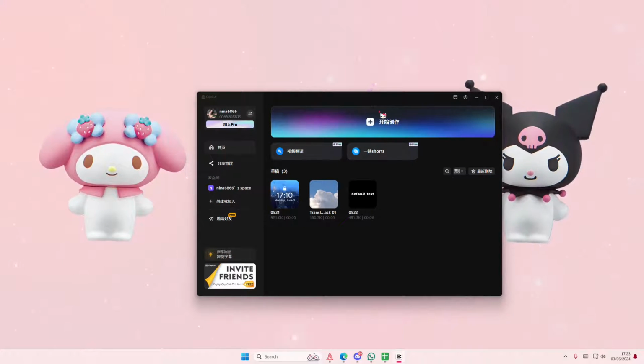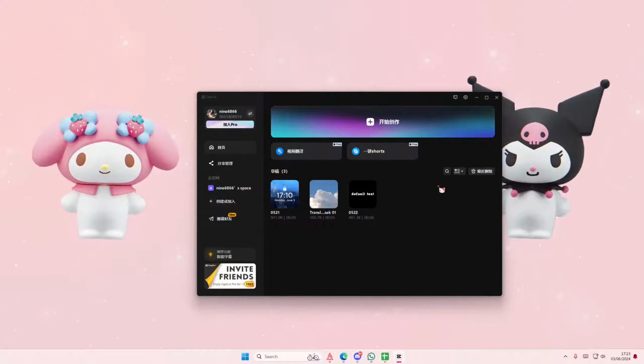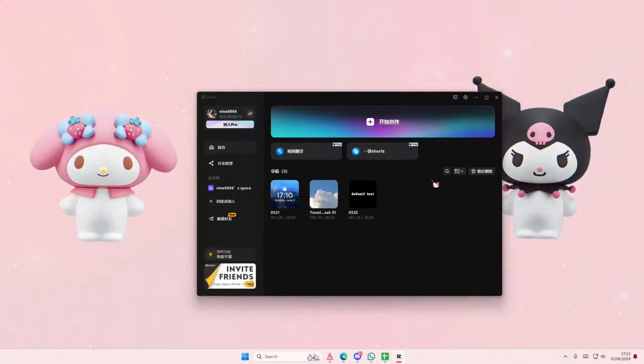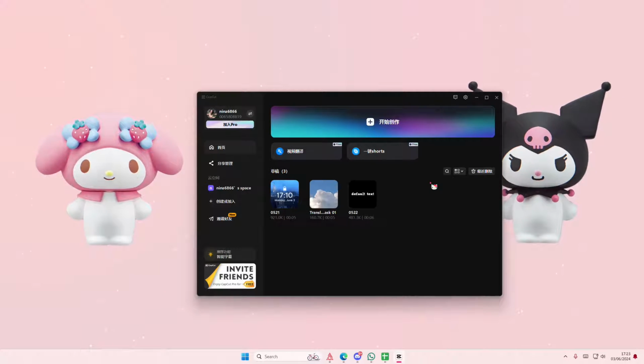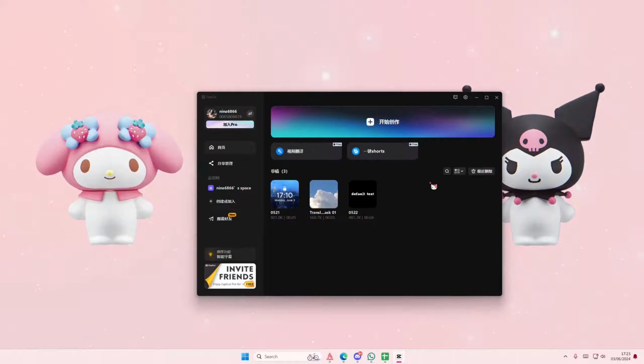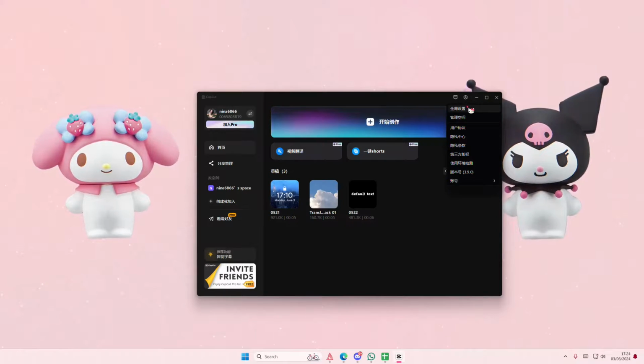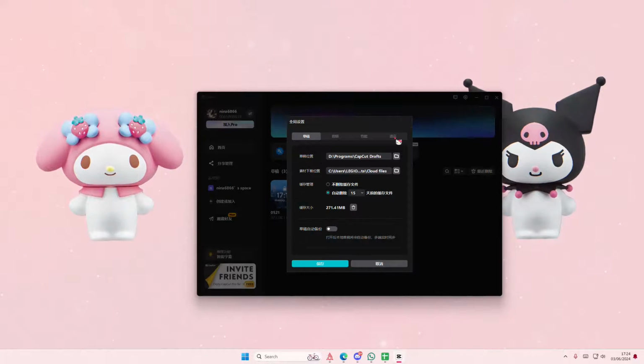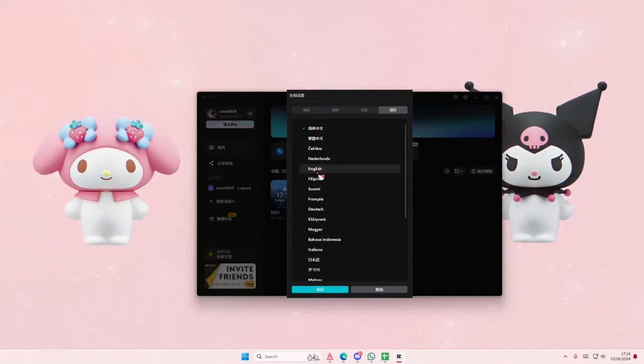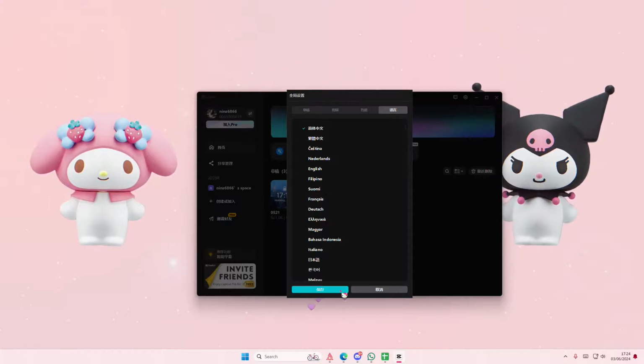In this video, I'll be showing you guys how you can change your app language on CapCut PC. So sometimes you download it and it's in Chinese or it's in some other language. You can either go to settings here and select settings again. Go to the very right and select the language that you want, and then press the blue button.